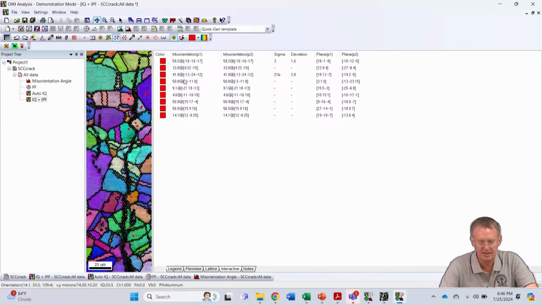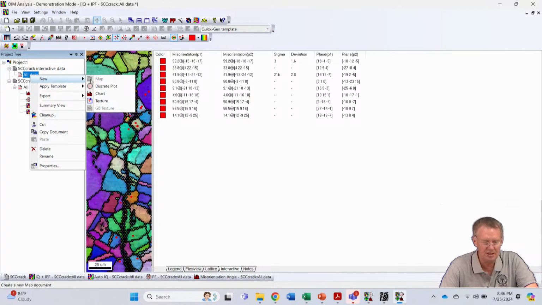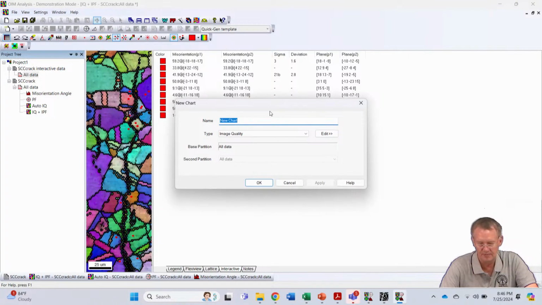Now all I've collected here is misorientations. But what I can do if I want to save these is I can come here and I can say add to project. So now it says interactive data that's been added to project. Now I can't map this, right? You see all these buttons are grayed out for mapping. But I can come in here and say let's do a new chart.